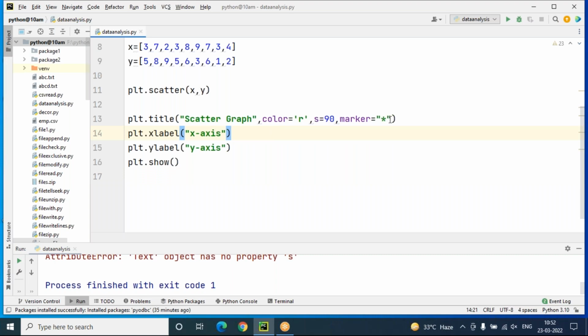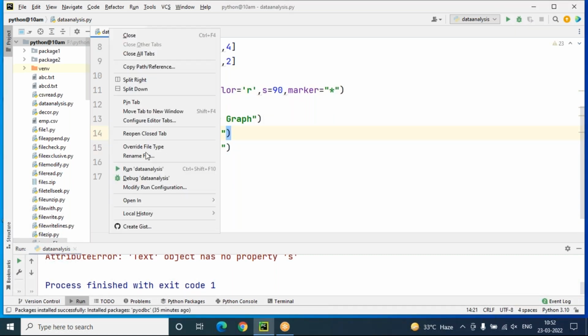Oh, we are passing. Sorry, this is wrong. No, no, no. This is completely wrong. In the title function, we are passing... Actually, we should pass here only. That is my blunder mistake. Title function, if you pass, what will it do? It's not going to do anything.